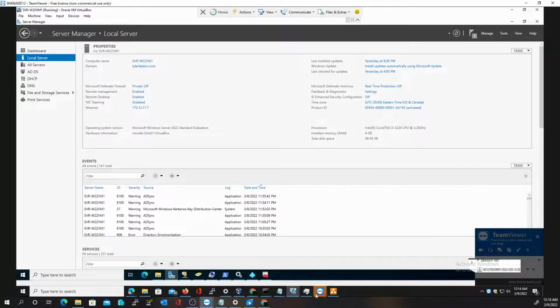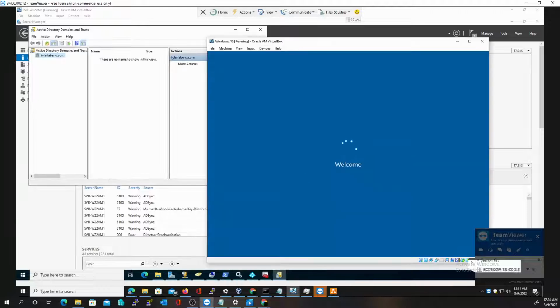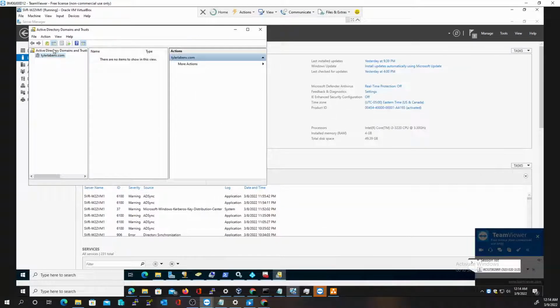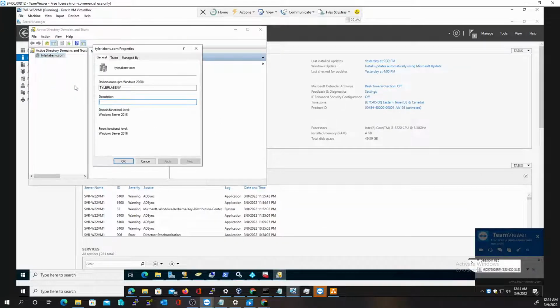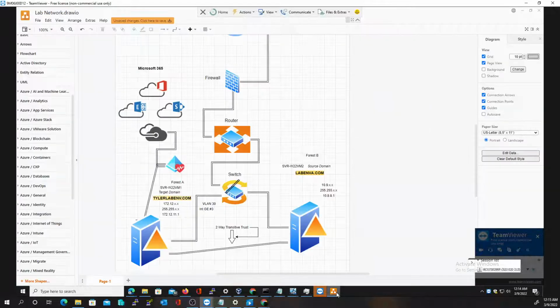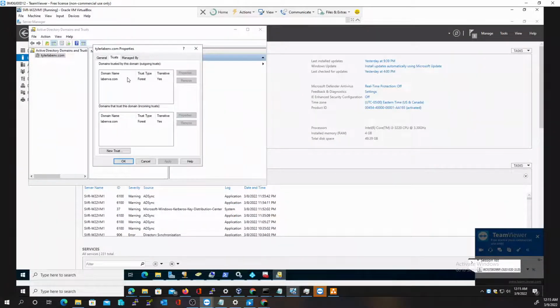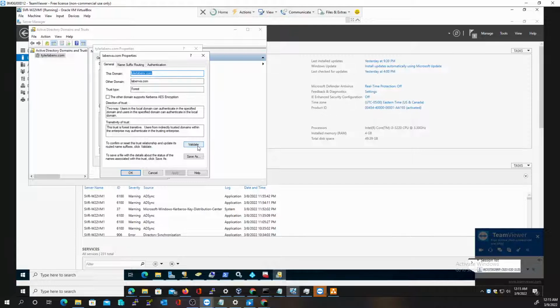So we're going to go to Domains and Trusts. I think that's signing her in. Yes, it is. All right, good. Okay, cool. So we're going to go to the TylerLabEnv.com. That will be our target domain. For outgoing trusts, we're going to click Properties. And let's validate. The trust has been validated.